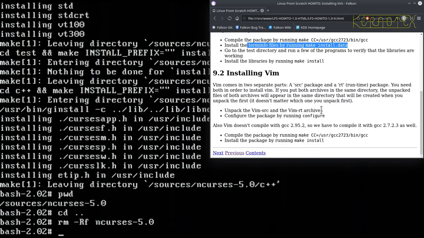It says Vim comes in two parts, a source package and an RT or runtime package. You need both in order to install Vim. If you put both archives in the same directory, the unpacked files of both archives will appear in the same directory that will be created when you unpack the first. It doesn't matter which one you unpack first. So unpack the Vim source and the Vim RT archive. So zcat vim source tar -xv.